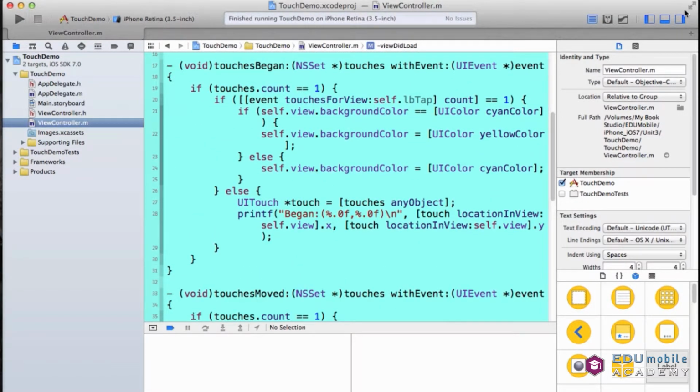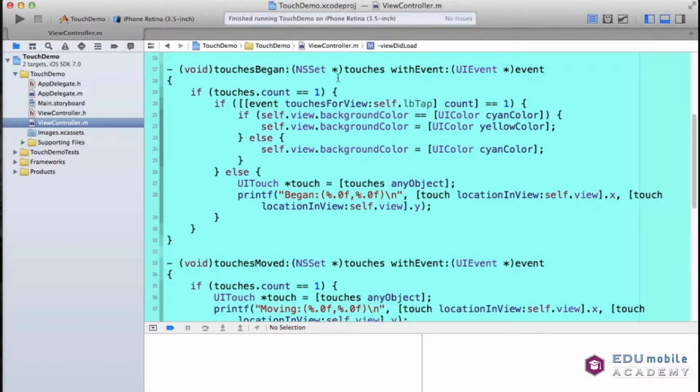Now, touches began actually does some interesting stuff here. First of all, I want to make sure that touches count is 1. If we want to capture a multiple touch event, we would check for touches count equal 2 and so forth. Remember, this touches thing is an NS set of UI touches. So if touches count is 1, we want to go ahead and proceed. Otherwise, we don't want to do anything. We may want to trap a double touch or a triple touch or any number of touches. But in this case, we only want to catch it if the count of touches is 1. The touches occur regardless, but we are only interested in a single touch.